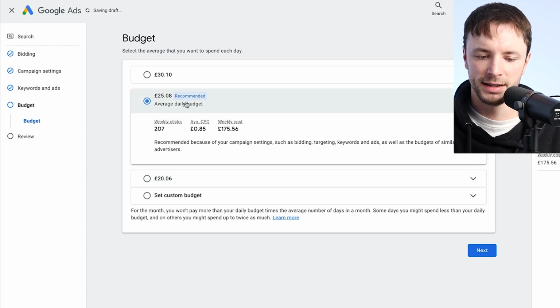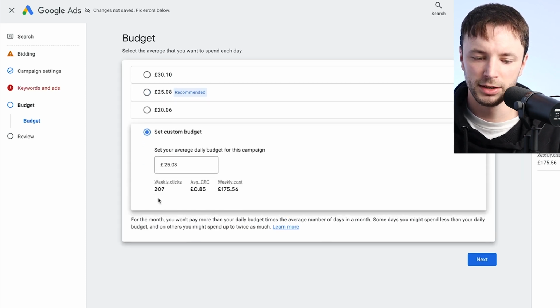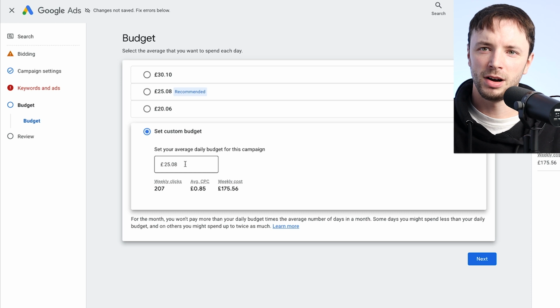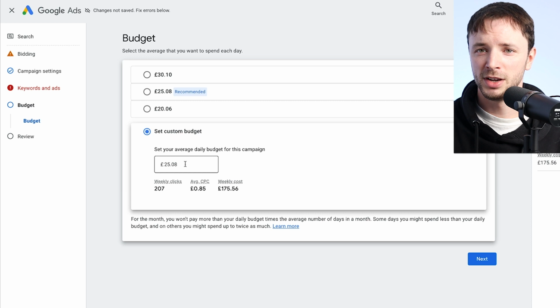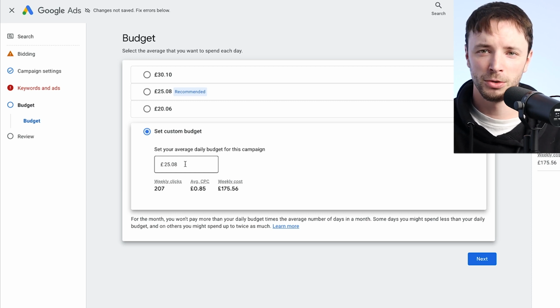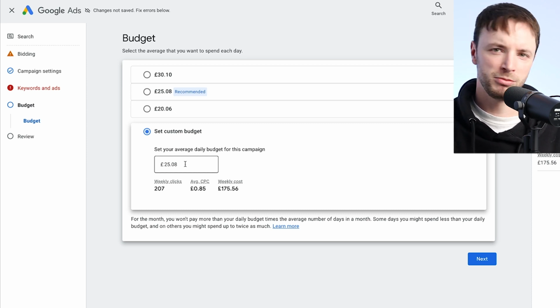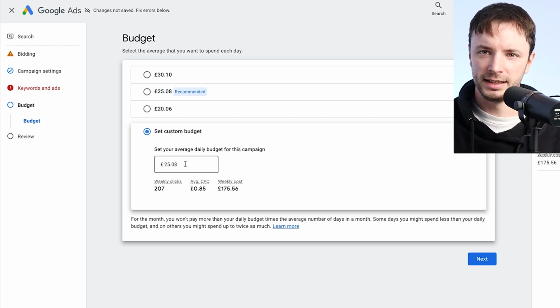And here we can see recommended budget, or you can set a custom budget. It's always hard, but for most places, there's no right answer to this, but always try and see if you can get at least 10 clicks a day on the target queries you're going after. This way, if you've got a 5% conversion rate, then you should be seeing conversions every few days. You don't want to wait too long with a really low budget, getting 1 or 2 clicks a day and then waiting months to actually see any repeatable data. So make sure you get at least 10 clicks per day for these campaigns.